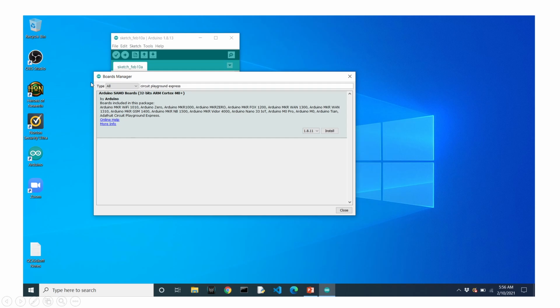So on Board Manager, you're going to get this screen where we can now type in the type of board we have, which is the Circuit Playground Express. Once you hit enter, you're going to come up with this package, and you'll see here at the very bottom, Adafruit Circuit Playground Express. So this package is going to provide us the necessary connection to our Circuit Playground Express. So go ahead and hit install on that one.